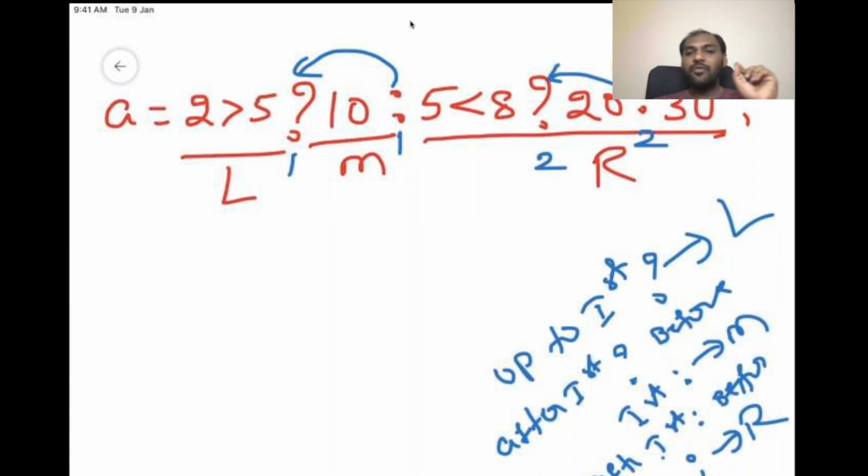Number 1, for every question mark, try to provide a number, and the colon number must be the corresponding question mark number. Then up to the first question mark, that is the left side expression. After the first question mark, before the first colon, that is the middle expression. After the first colon, before the semicolon, that is the right side expression. So I got 3 arguments.